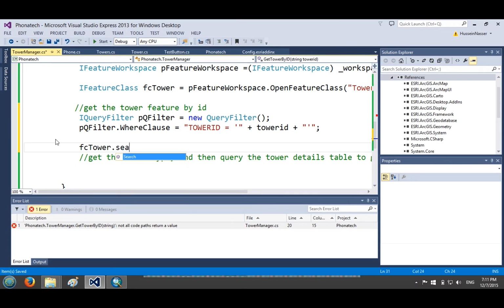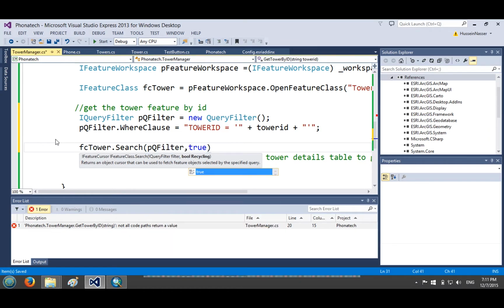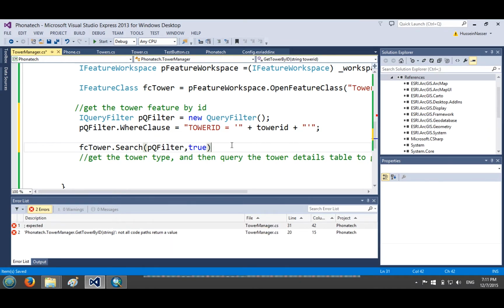All right, so pQueryFilter is good. FCTower.Search, give me the filter and make that recycling. I don't care. If you want to know the difference between recycling and non-recycling cursor, I have put an episode for that. Hopefully, if I don't forget, I'm going to add a link here, guys. I'm bad at this YouTube editing stuff, so forgive me.